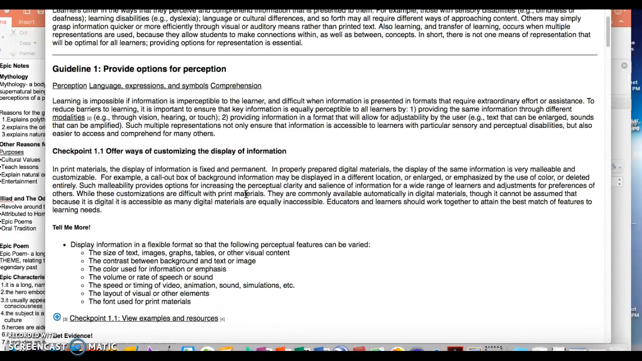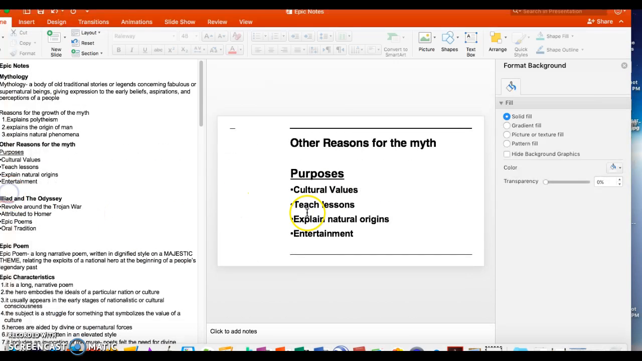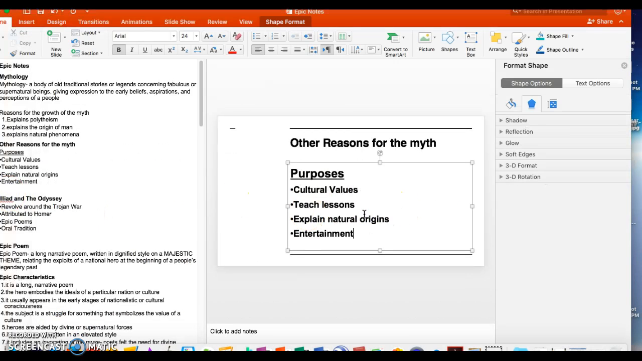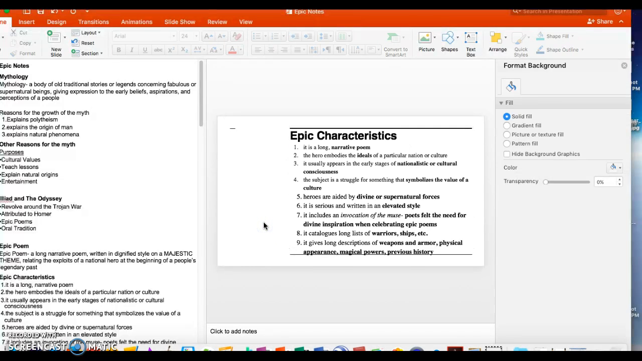Now, another thing that I actually did was to help out with options per perception. I really do make sure that there is good contrast between my background and the text and images I provide. I keep it very simple, black and white.